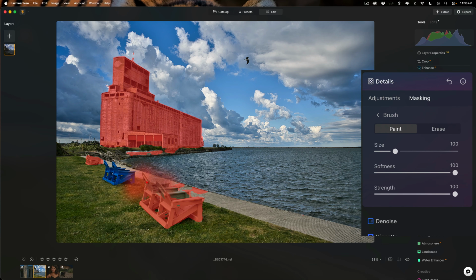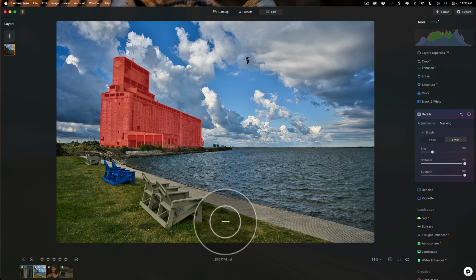So as I paint, oops, I'm painting it in. I want to erase it. So as you click, you'll see the mask appears. So I can remove it from here, and from here, and I could even remove it from up in here, let's say. All right. So I modified the mask. That isn't new. So now let's go to the adjustments.